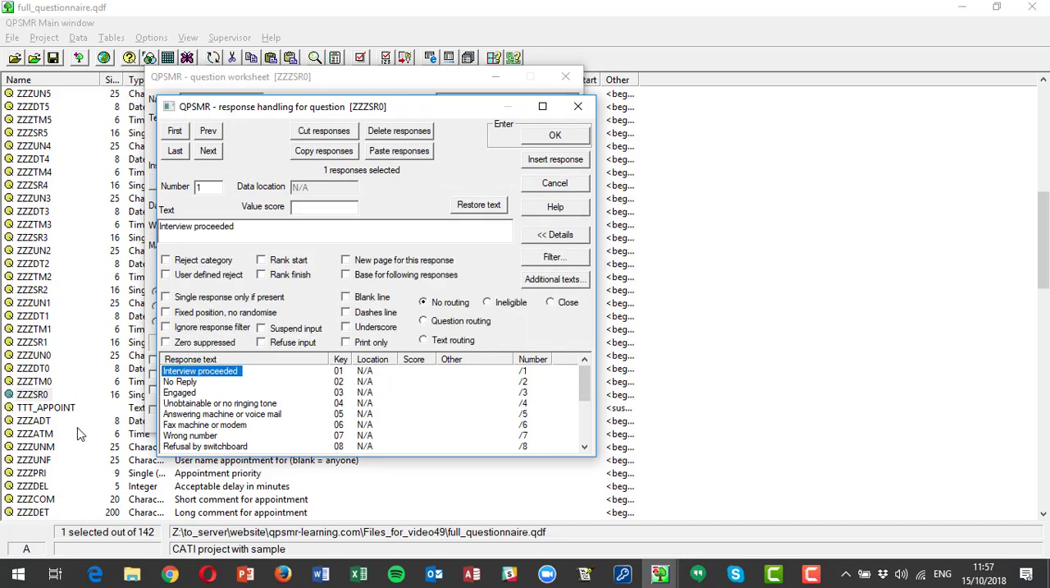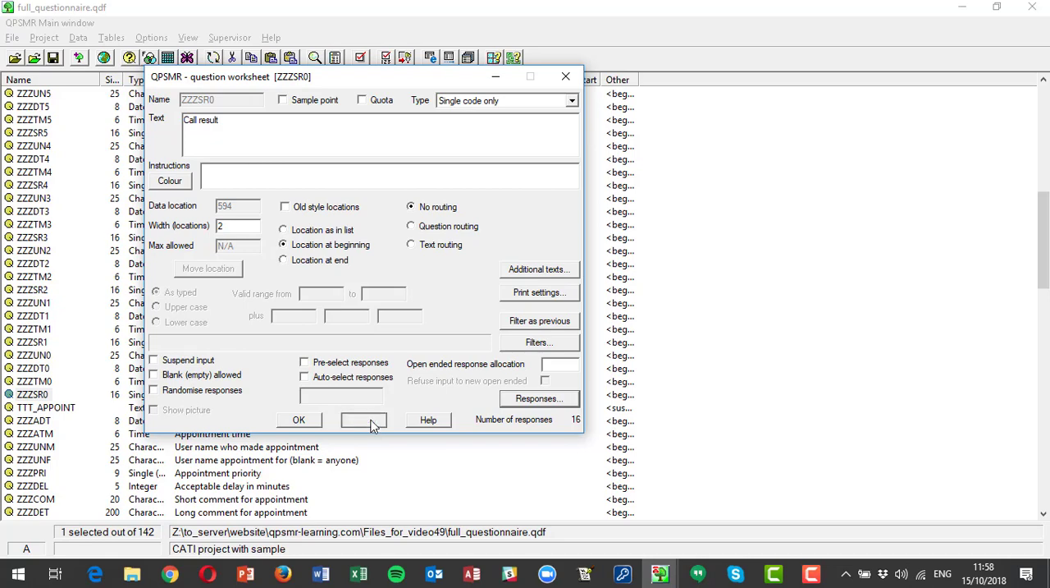The only one that must be kept as it is the 01, the interview proceed, because that has a special meaning to the whole CATI system. But all of these other outcomes here can be either grouped together as one or can be added to whatever you like. You can have 20 outcomes, or you can cut that down to 4. If you're not interested in it being a noisy line particularly, you might want to group that with something else that seemed appropriate to you for the reason for a failed call.